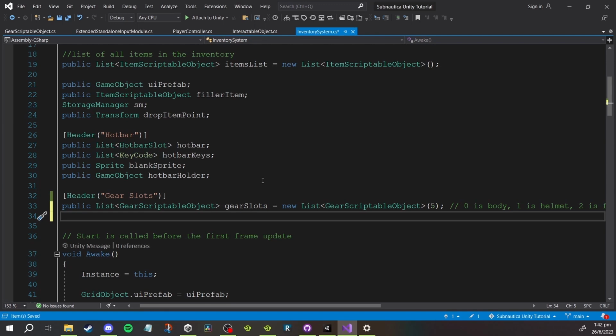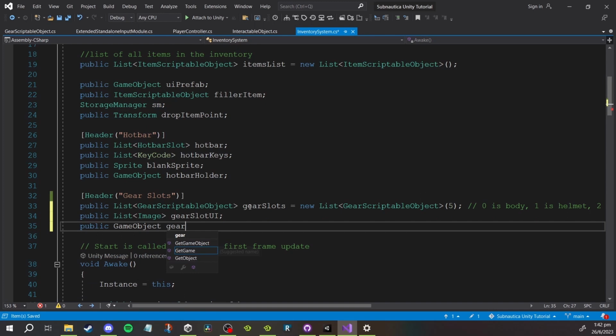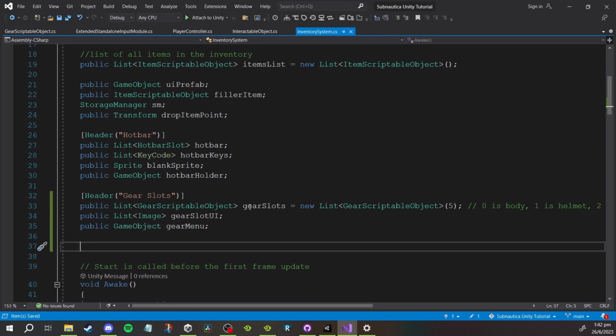Then we're also going to need references to the gear menu, which we will turn on and off whenever we open the inventory. And also we will need a list of the gear slot UI. Remember in the menu we made, we have the buttons, which will have images, and that image will change based on what gear is equipped. So we need to keep track of those.